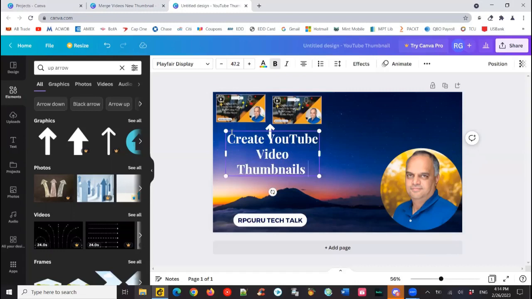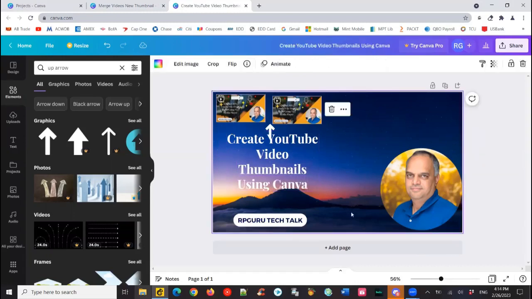So hope this information helps you to create your own free thumbnails using Canva, using a free account on Canva.